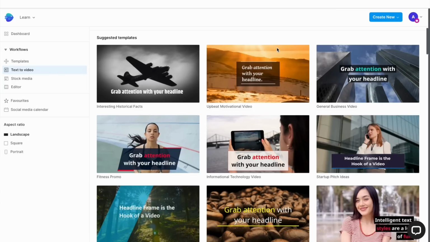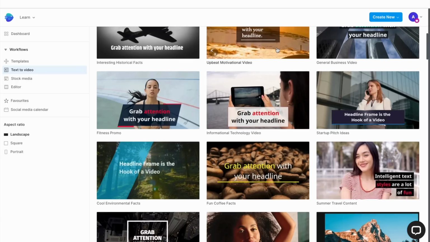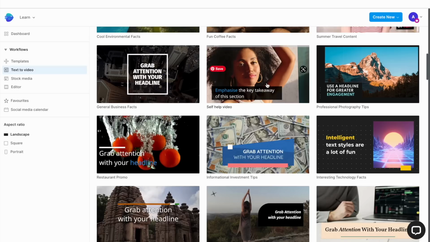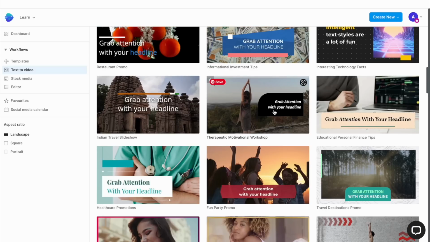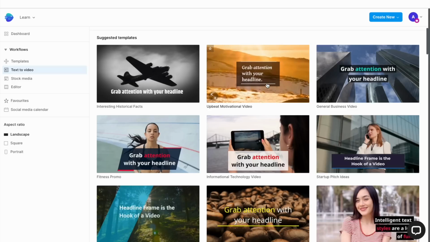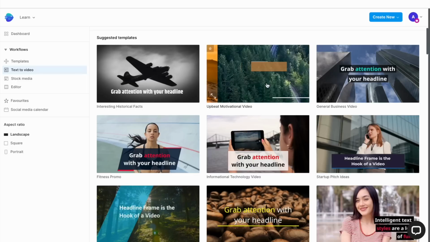Now, within the text-to-video workflow, you will find a library of templates to choose from. Scroll through to find a template that fits in with the theme of your video in terms of transitions, text, animations, and music. You don't need to worry about the color palette at this stage because that is something that you can easily change while editing the video.